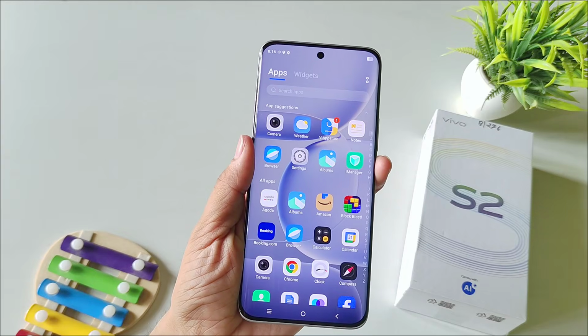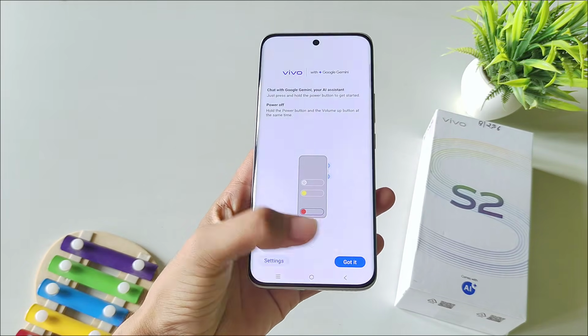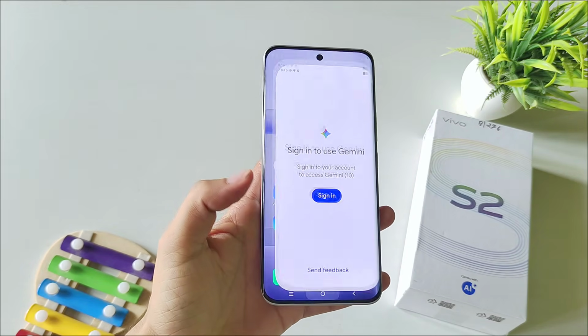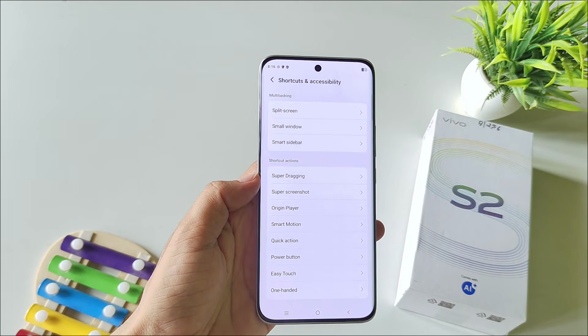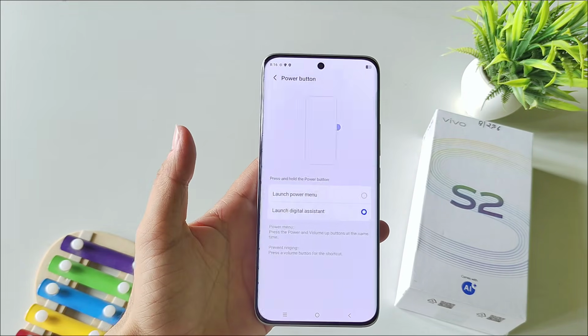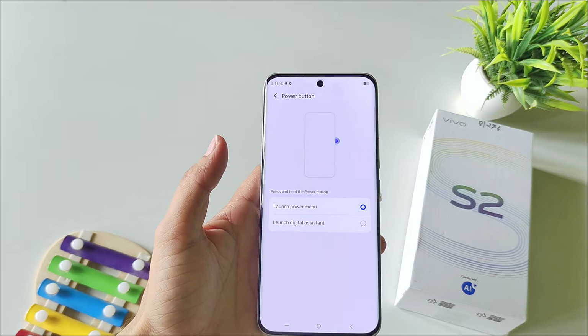If you long press the power button, then it will launch Google Gemini instead of opening your power menu. If you want to set this as your power menu, then open your settings, scroll down, select shortcut and accessibility, select power button, and then select launch power menu.